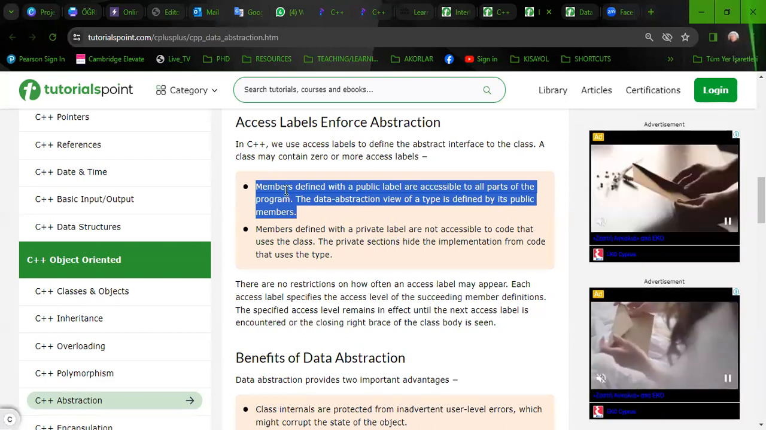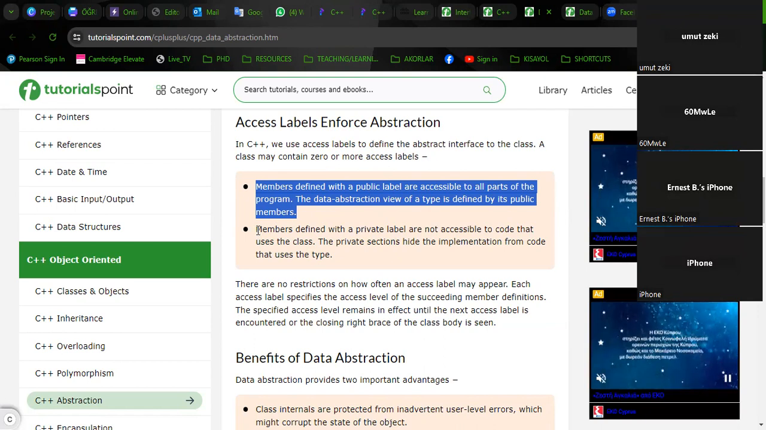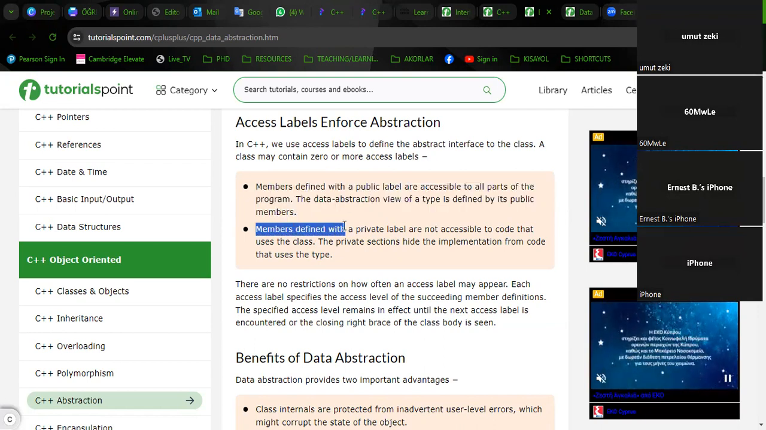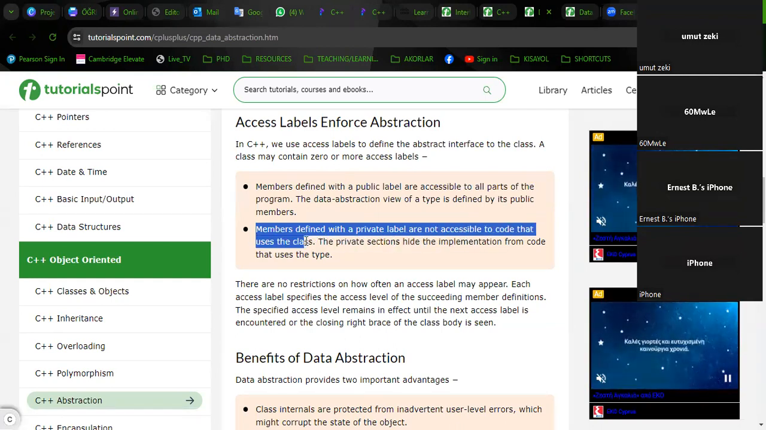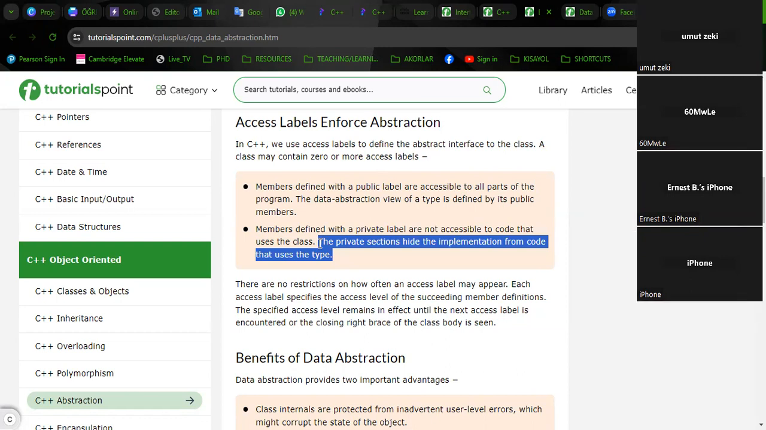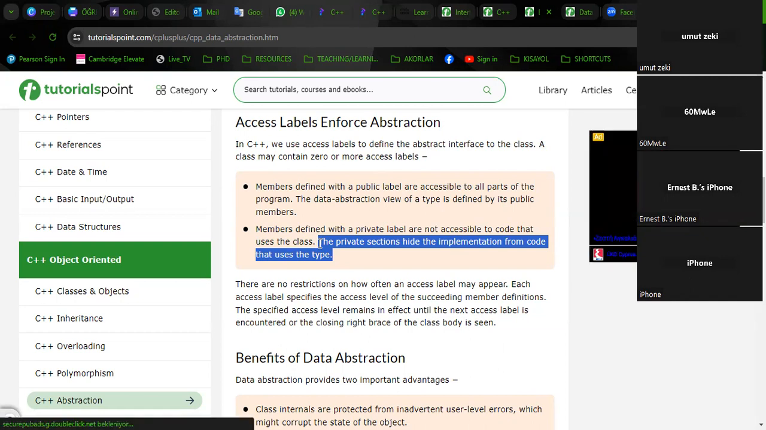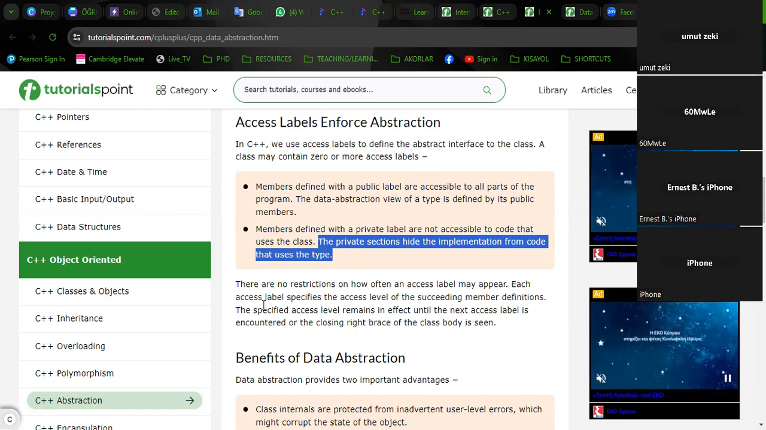When it is public, as you know, it is accessible. I mean, the user can access that part. But members defined with a private label are not accessible to the code. In this case, this means that the programmer does not want that part to be reached.